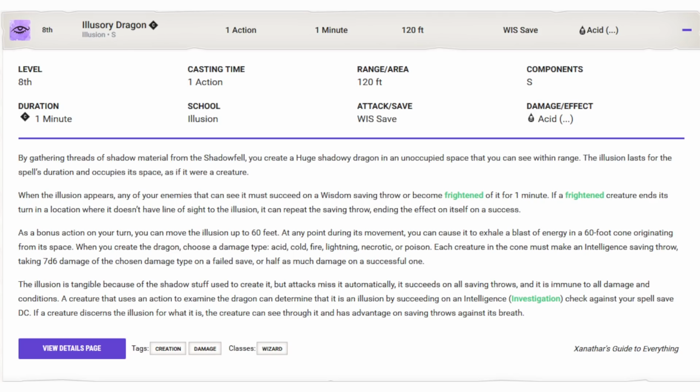When the illusion appears, any of your enemies that can see it must succeed on a wisdom saving throw or become frightened of it for 1 minute. If a frightened creature ends its turn in a location where it doesn't have line of sight of the illusion, it can repeat the saving throw, ending the effect on itself on a success. As a bonus action on your turn, you can move the illusion up to 60 feet.